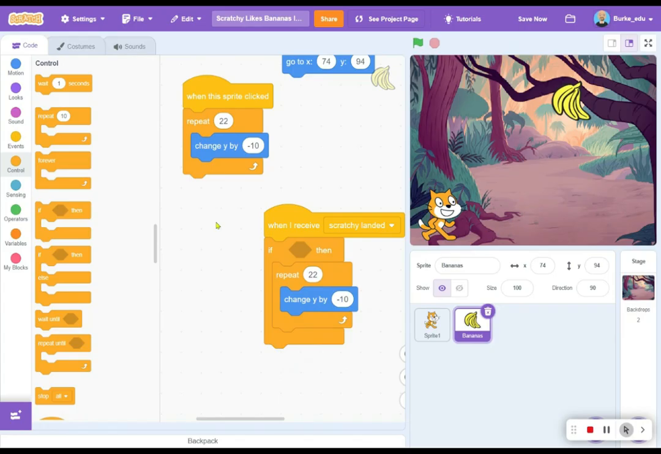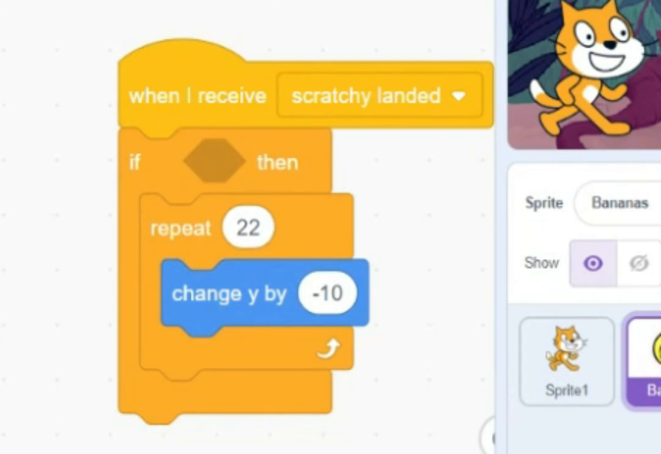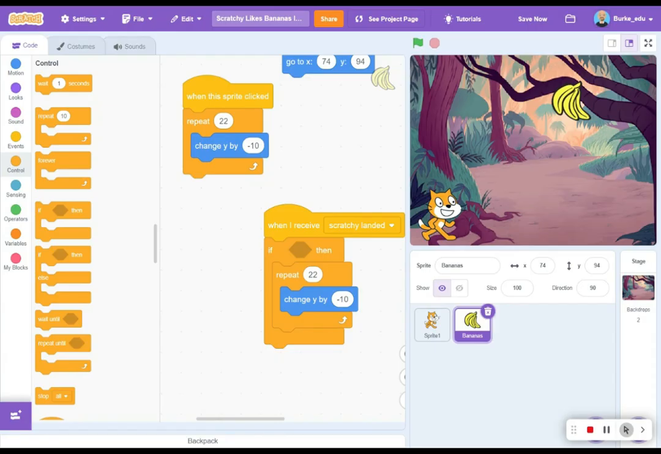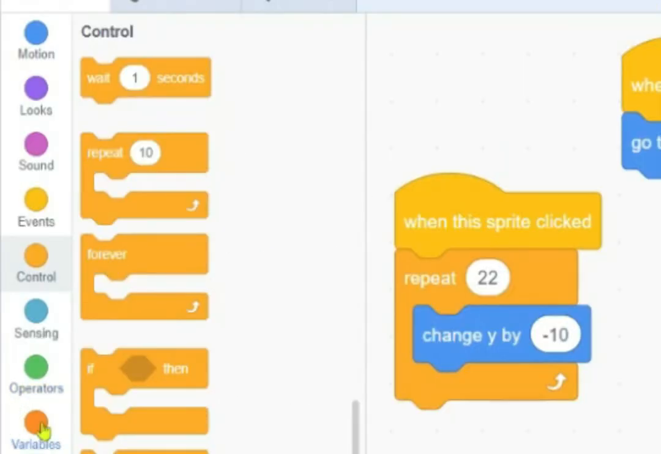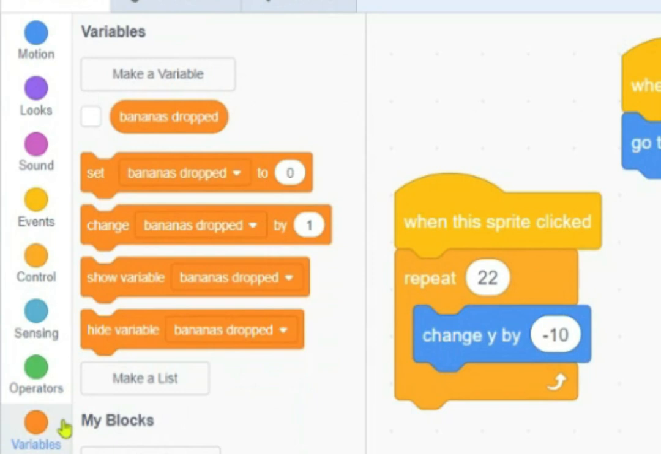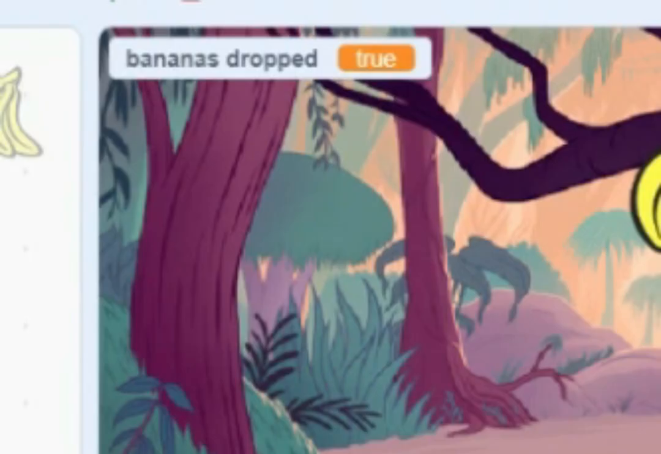If I was to say it in English, if the bananas have not dropped yet, then drop the bananas from the tree, okay? Well, how do I know if the bananas haven't dropped? This is where variables are useful in a program, okay? I'm going to go to variables, and you're going to see that I have a variable here called bananas dropped that I created. Right now it's hidden, but I can show you on the screen.